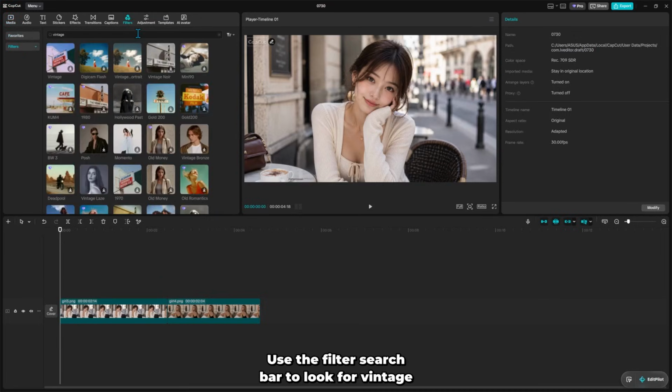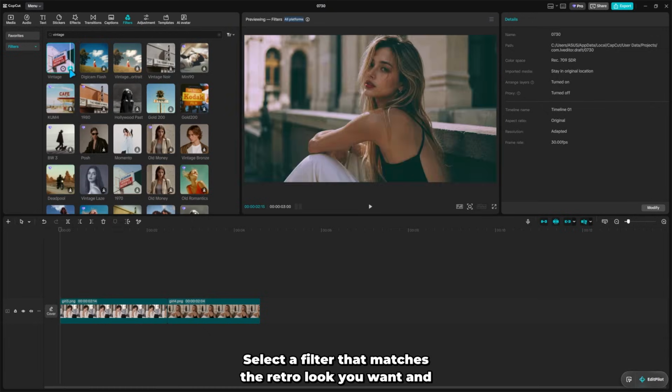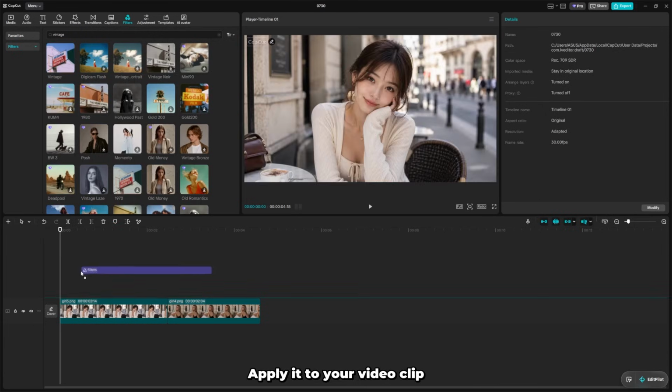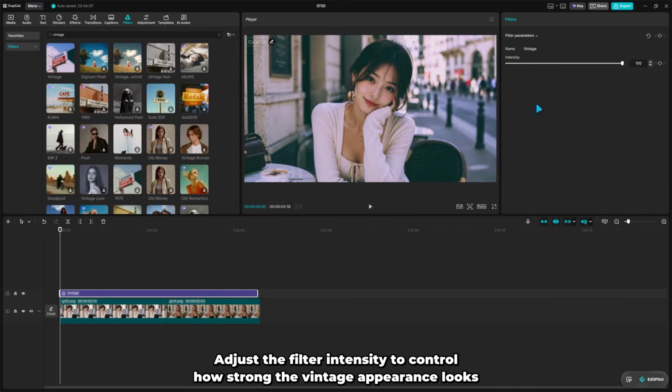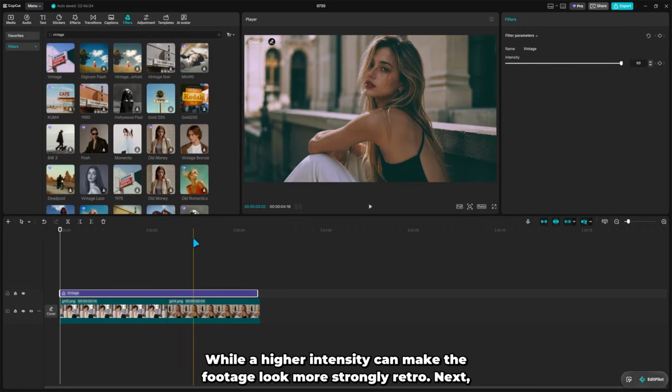Select the video clip you want to edit, then open the Filters section from the editing panel. Use the Filter search bar to look for vintage and browse through the available vintage-style filters. Select a filter that matches the retro look you want and apply it to your video clip. Adjust the filter intensity to control how strong the vintage appearance looks. A lower intensity can create a subtle aged appearance, while a higher intensity can make the footage look more strongly retro.